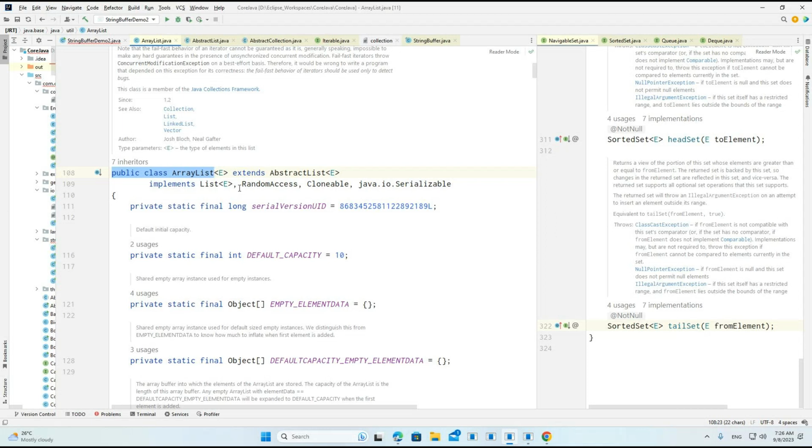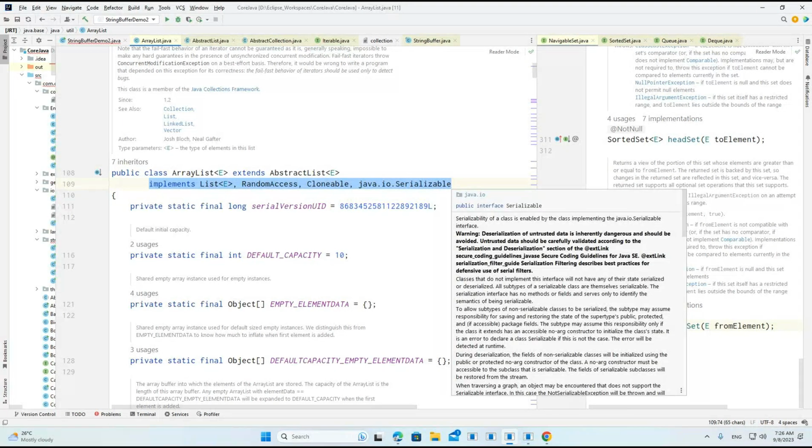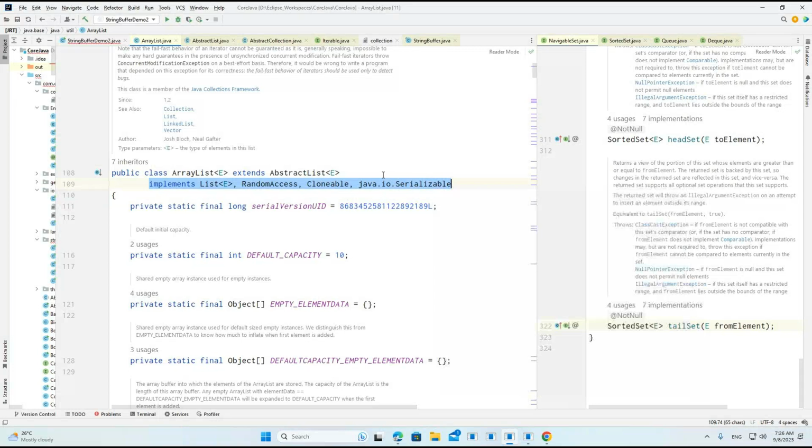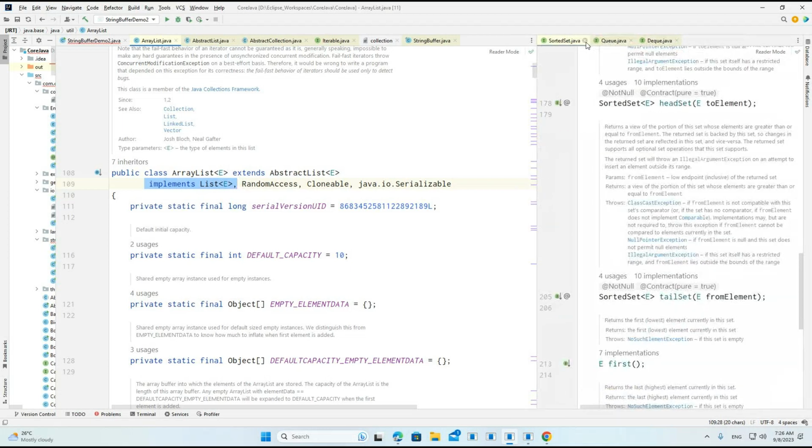Now observe carefully. Here we have public class ArrayList, which extends AbstractList and implements the List interface. It implements List, RandomAccess, Cloneable, and some other interfaces. But finally, what we understand here is that it implements the List interface. Whenever we implement list related methods, we also implement the collection related methods. This is very important information we need to understand here.